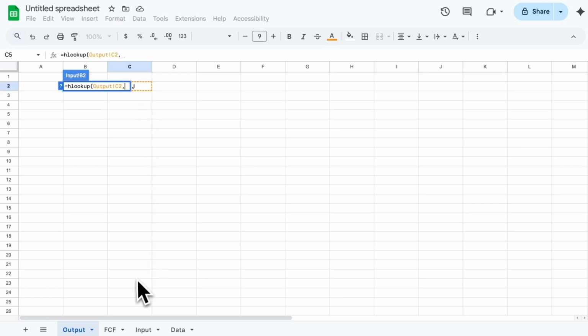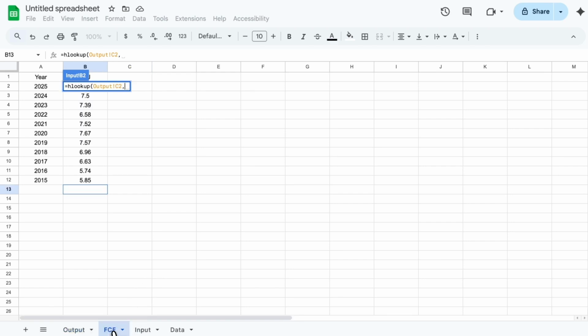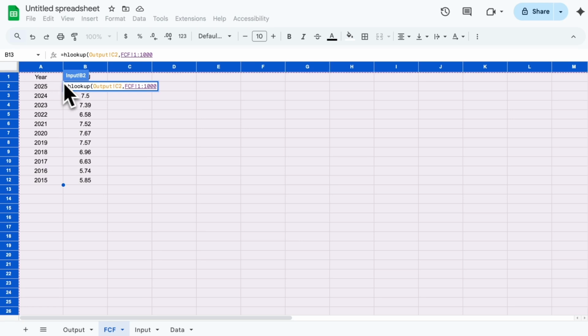And now we want to select where we want to look up the data. So we're going to head over to the Free Cash Flow tab. And I'm actually going to select the whole spreadsheet. So this is going to look for Johnson & Johnson in the first row. And then we want to enter in a comma.